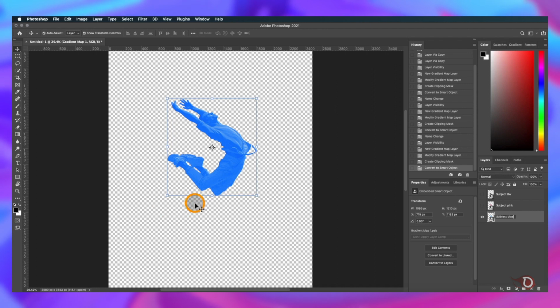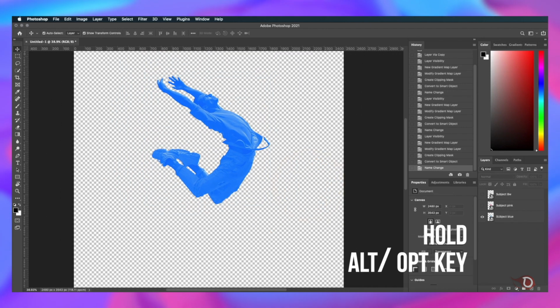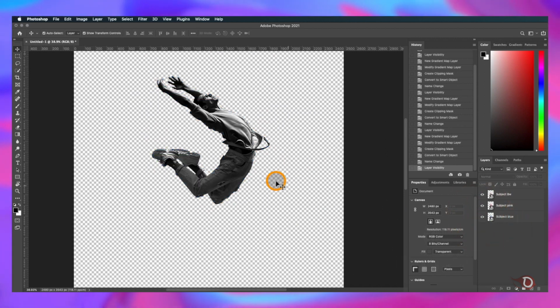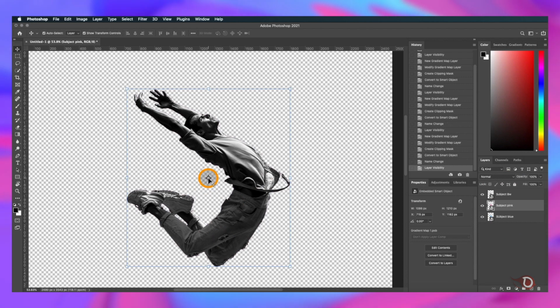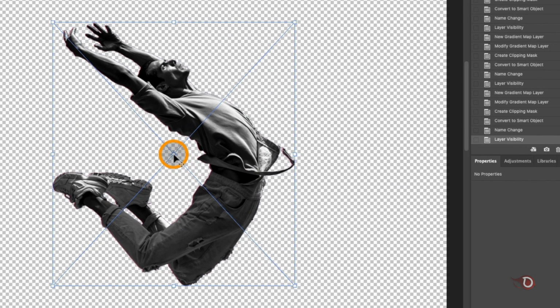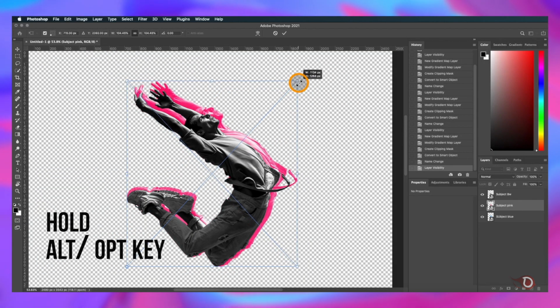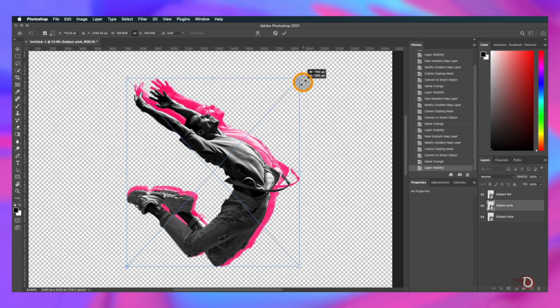Now we'll turn back on the visibility of all the layers, and for that we'll use the same trick. Hold the Alt or Option key and click on the eye icon here, and boom again. We'll select the subject pink layer, press Ctrl or Command T to activate the transform tool and drag this circle to the corner and put it on the handle here. This will keep our subject anchored to this point, and then when we hold the Alt or Option key and drag this handle, we can resize like this.